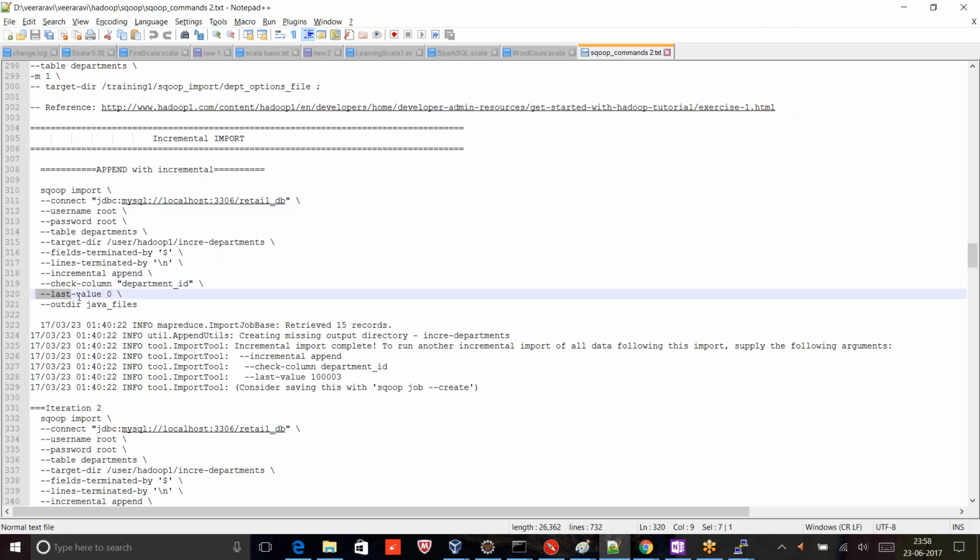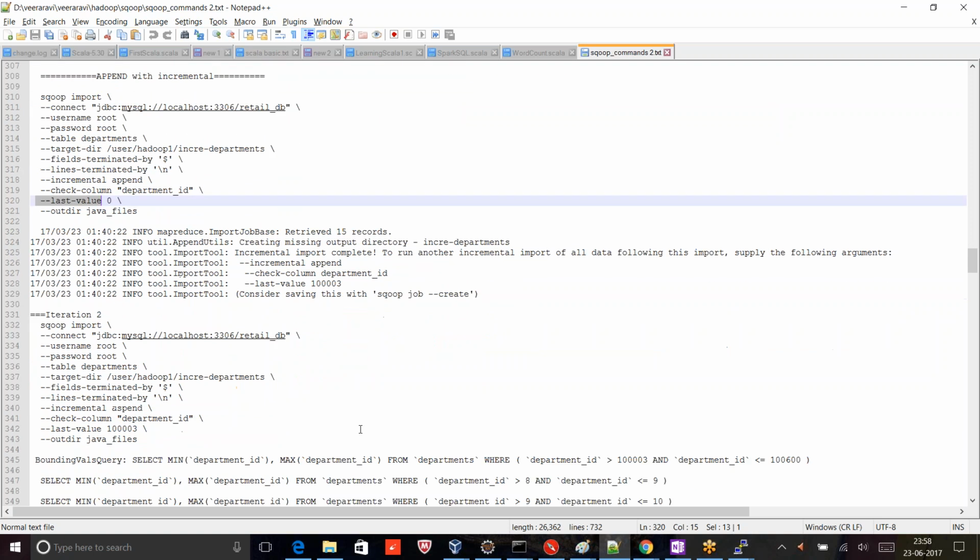Let me tell you what the last value is. Last value is nothing but till what record I have imported. Initially it will be 0. Once you have imported 15 records, let's say, your last value will become 15. Yes or no?